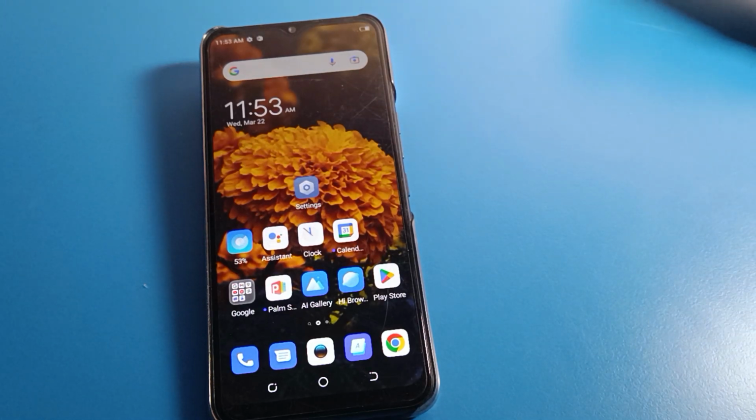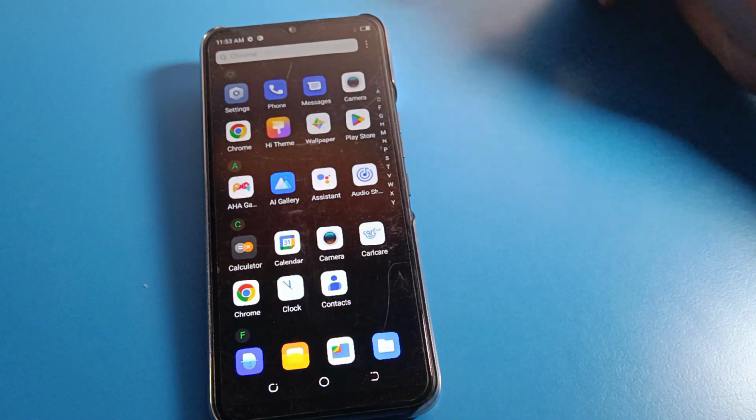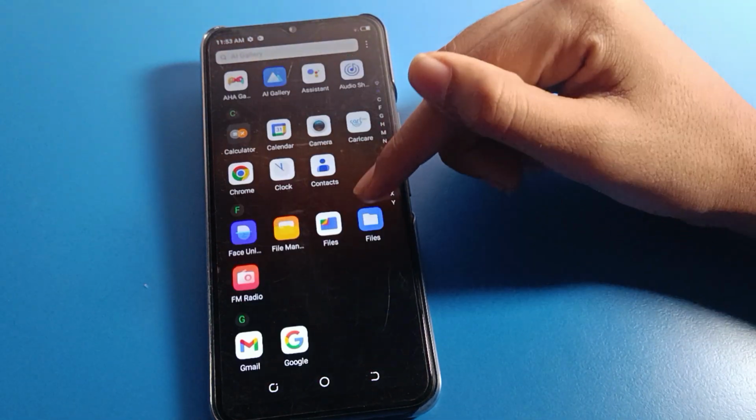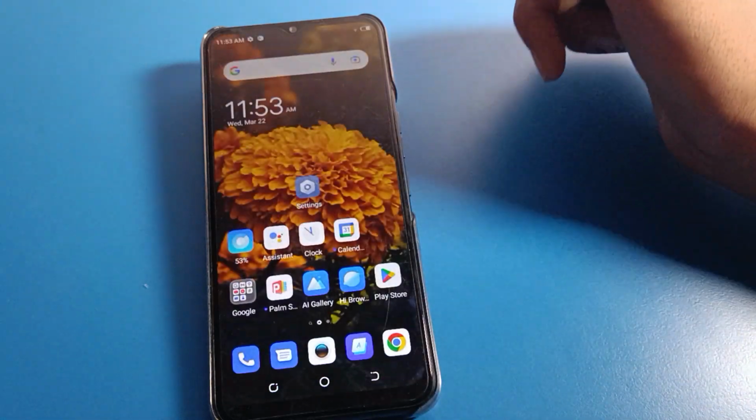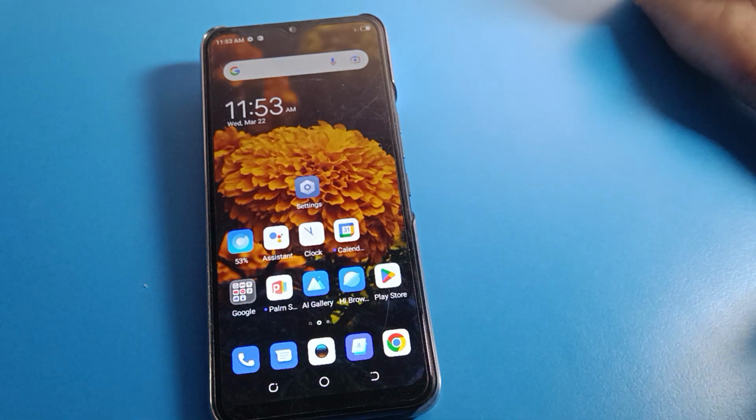Today friends, we are going to talk about Tecno phone settings. I am going to show you what tapping wake is, how to turn it on in Tecno mobile, and how to use it. Friends, if you don't know about your tapping wake settings, in this video we will talk about how to use tapping wake on Tecno mobile one by one, step by step.